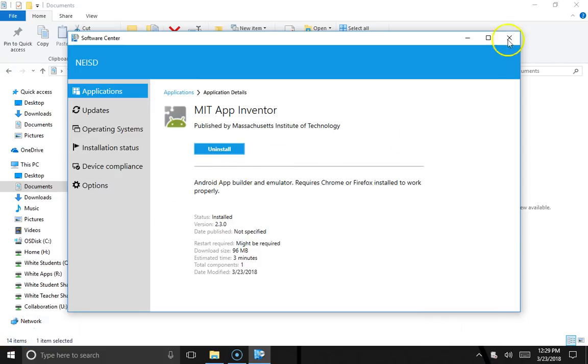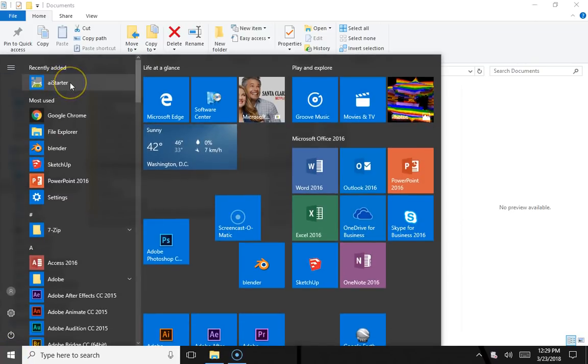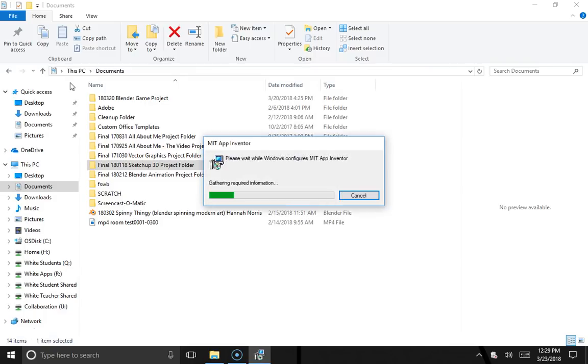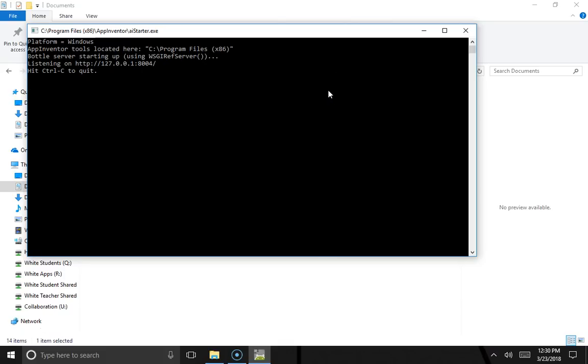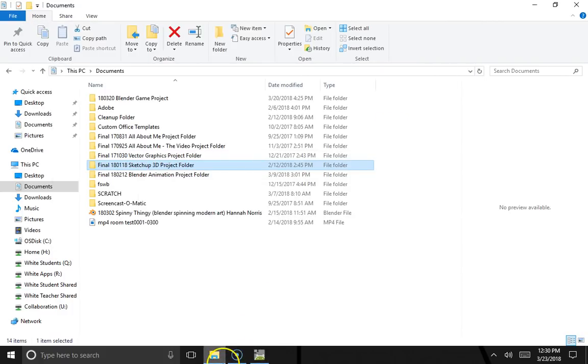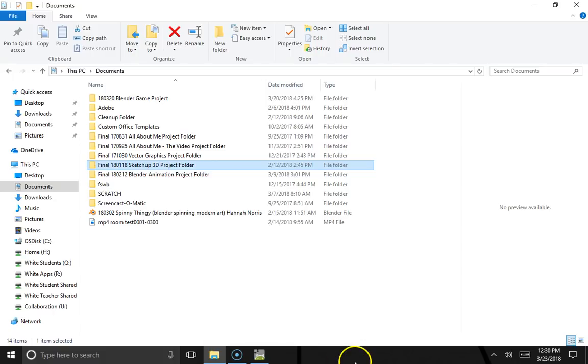Now that that's finished, we can go ahead and close the Software Center. You should find AI Starter as the program. Now, this may or may not run when you first turn on the computer. You may have to start it yourself, but basically this is it. It's just running in the background, and when you go to the App Inventor website, it will connect to it. So you don't want to close this, you just minimize it and it'll be down here at the bottom. So you won't have an emulator unless this is running.